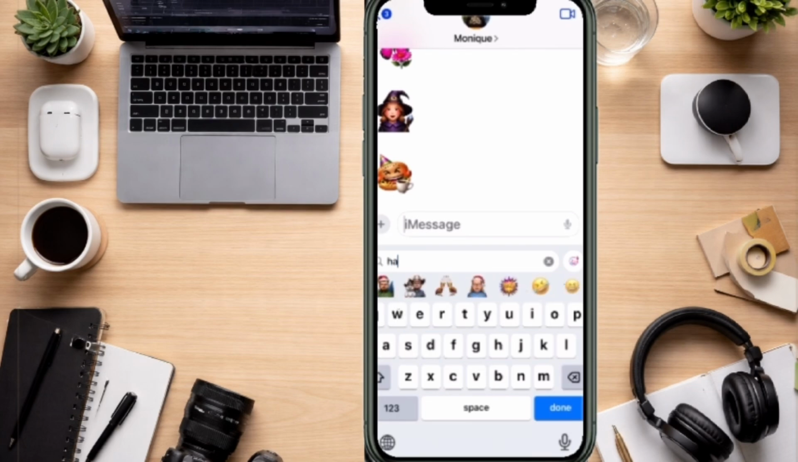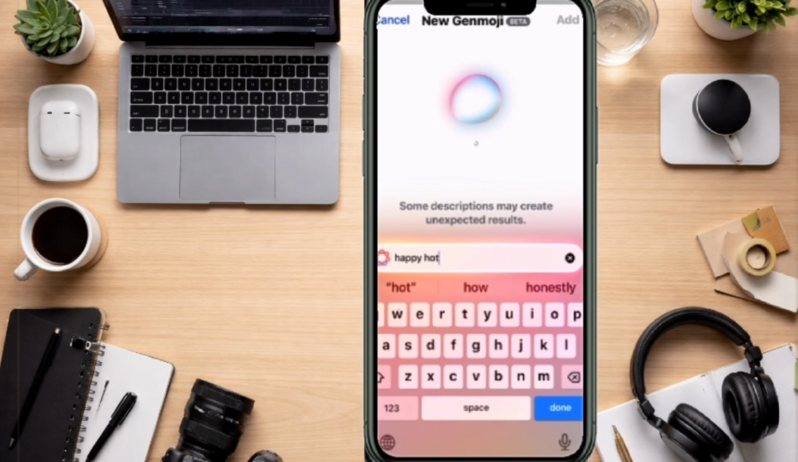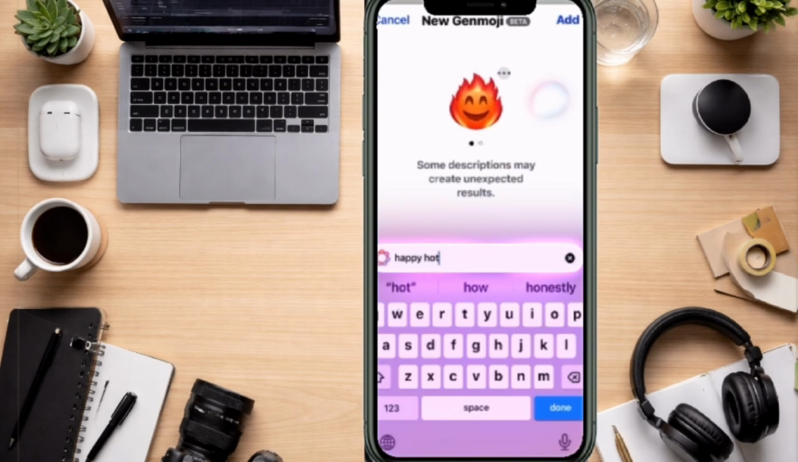First, you'll want to tap on the globe icon and select the emoji keyboard. In the field which says describe an emoji, type the words you want to use. When the create new emoji text appears, tap on it to bring up the Genmoji creator. Your description will remain in the creation field.